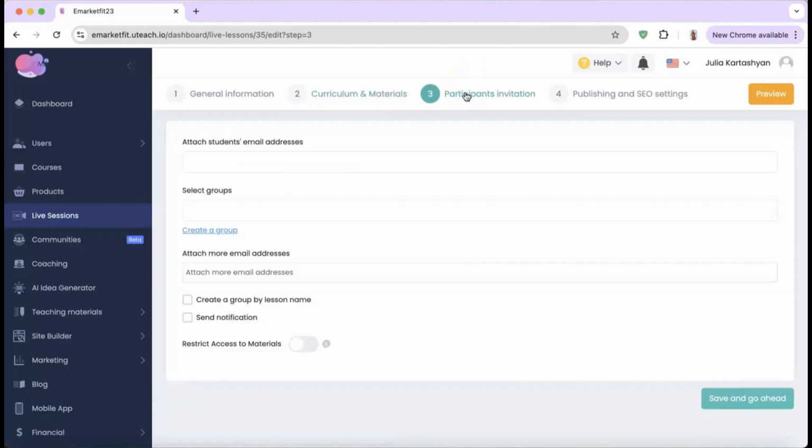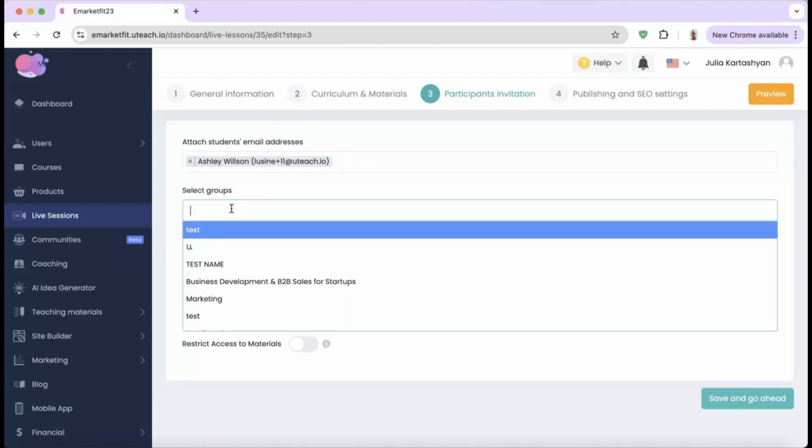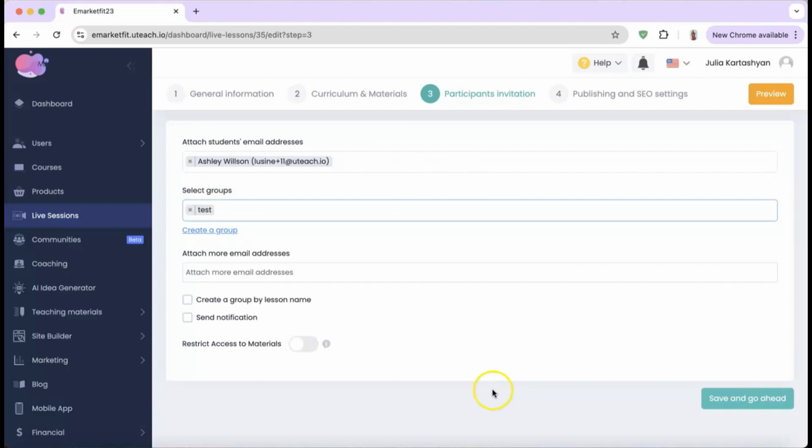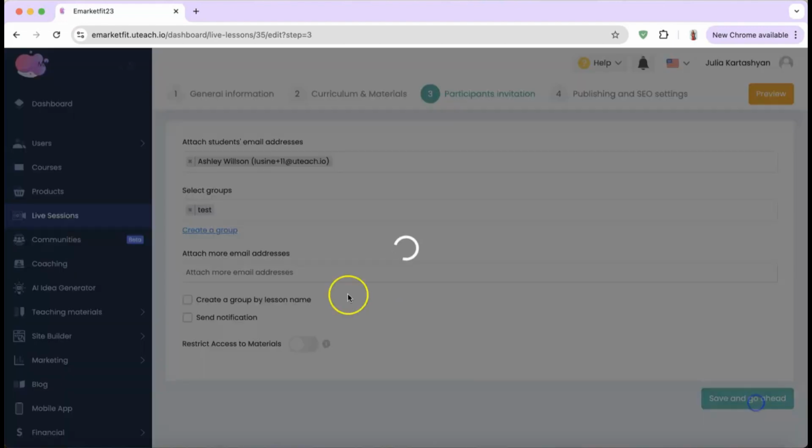Then we're going to participant invitation. Here you can invite some students to your live session. You can just attach their email addresses and they will receive your invitation, or you can invite a group directly. After this, we just save and go ahead.